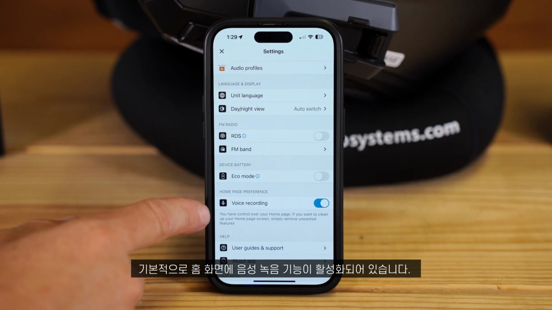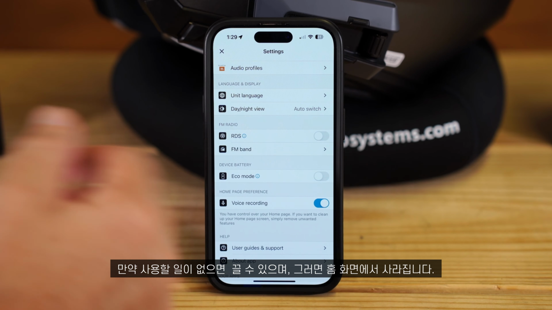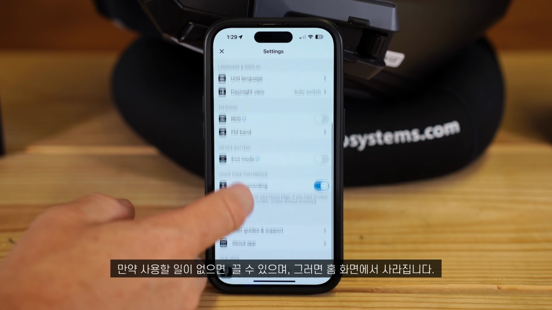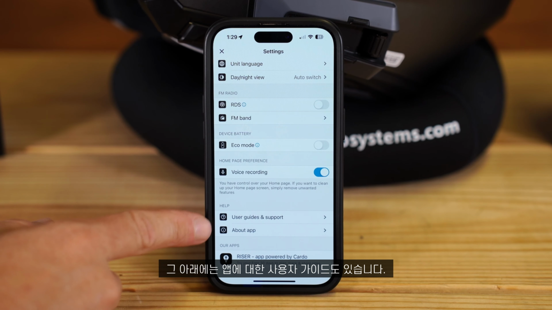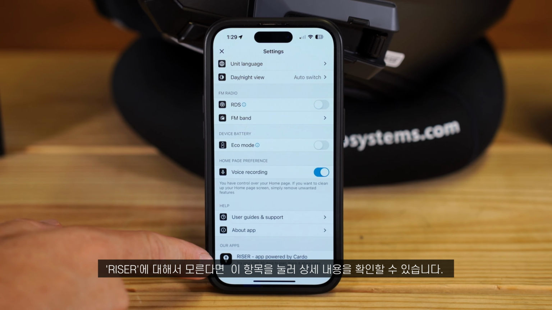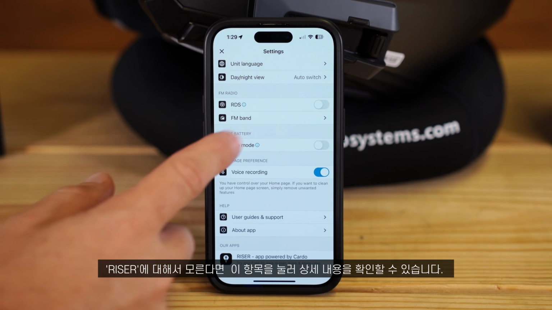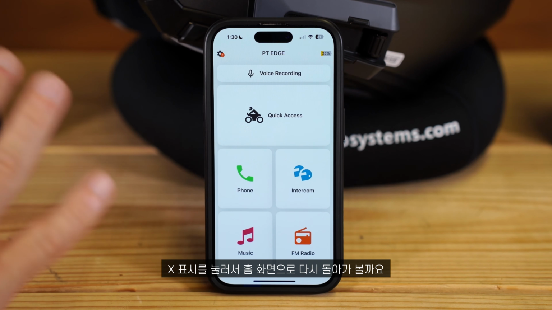Voice recording on the home page, by default that's on. If I have nothing to do with that, I can just turn that off. It'll disappear from the home page. And then of course your user guides about the app, and if you don't know about Riser, go ahead and select that and check that out. Canceling out of that puts us back to the home screen.